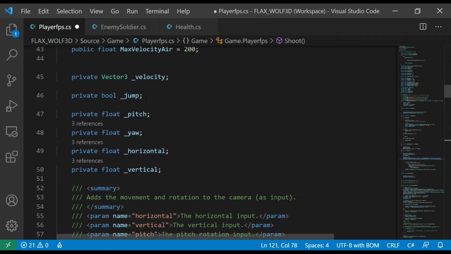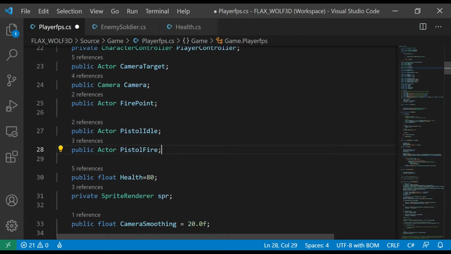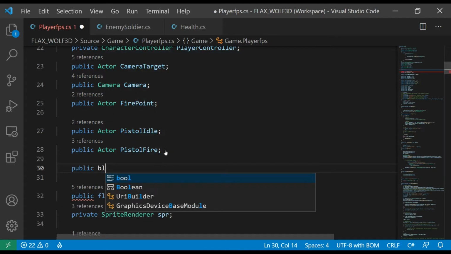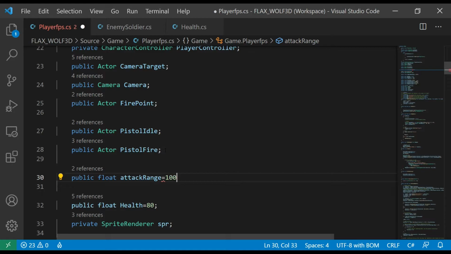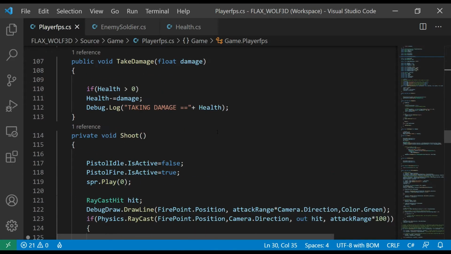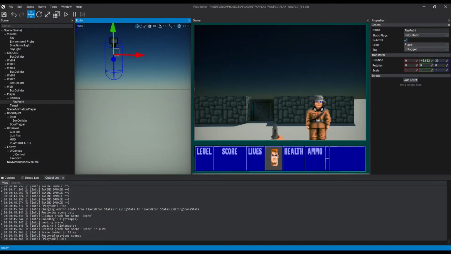Let's define an attack range variable that will hold how far we can fire. Later on, we can make this a property of each gun, but for now, since we only have one gun, let's use it this way. We are going to initialize it for now with 100. Let's run the game.